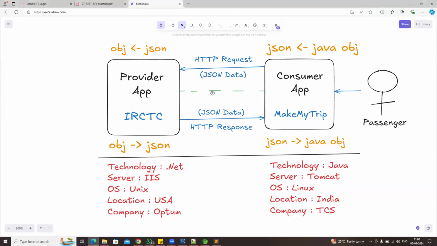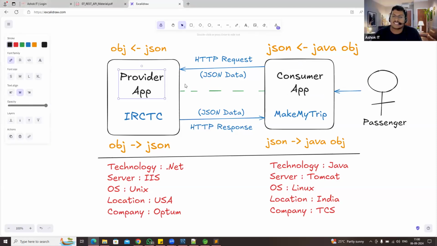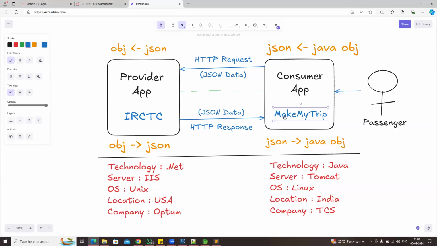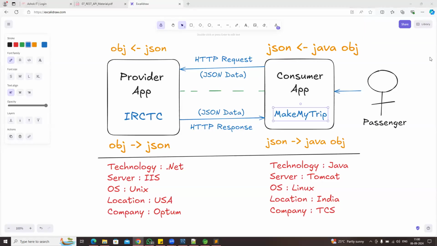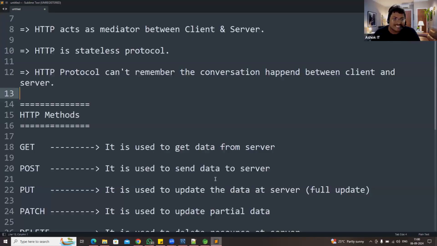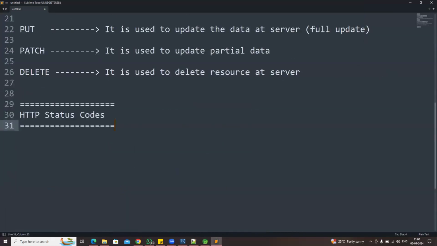And here, consumer and provider are different applications, right? When the consumer sends a request to the provider, the provider will send some response. Whether it is a success response or a failure response, the consumer should know. So that's where the HTTP protocol will use some status codes, guys. The HTTP protocol will use some status codes to send the response to the client.